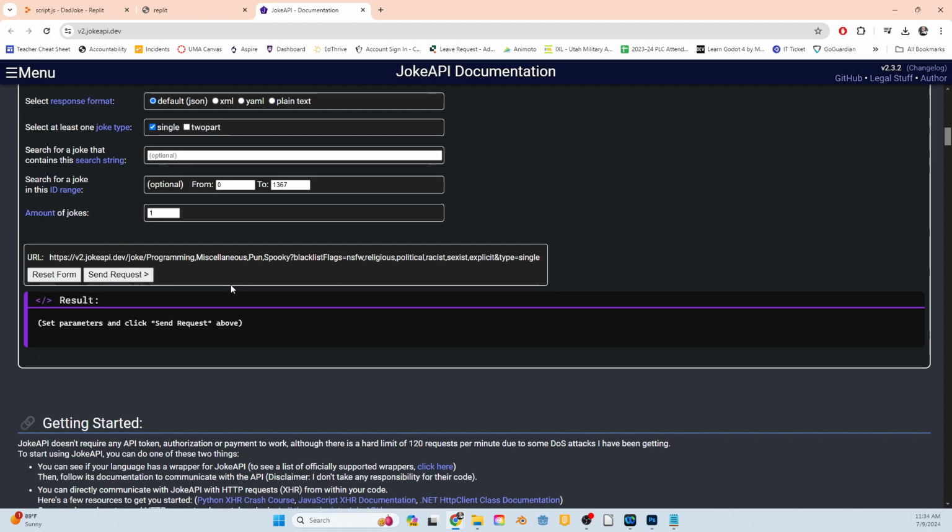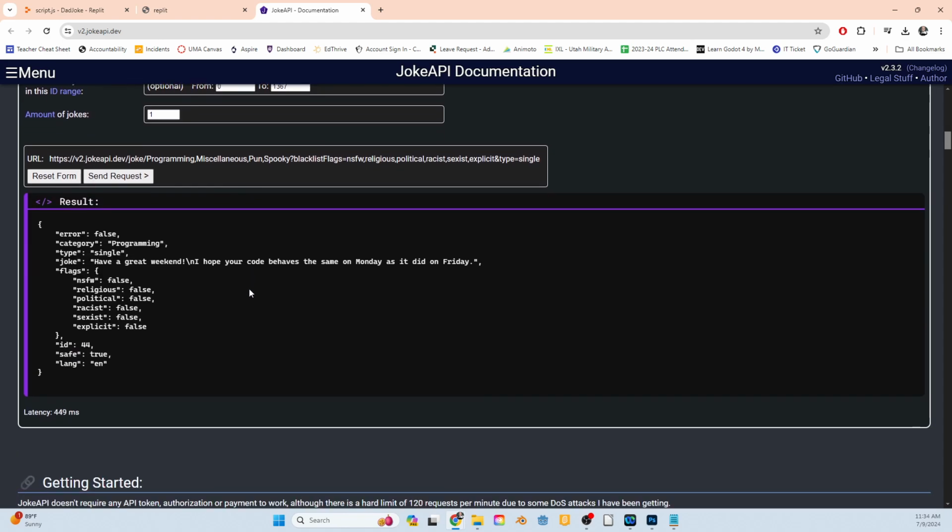So we can preview the kind of information that we're going to get from this API if we click Send Request. And it's going to give us some data. Each of these lines is a discrete piece of data that we can pull from this API. So error, category, type, joke is the actual piece of data that we want. For example, the value of the joke data is: have a great weekend. And notice it has that \n, which means new line. I hope your code behaves the same on Monday as it did on Friday. Ha ha, that is a funny joke. So that is the data that we're going to get.